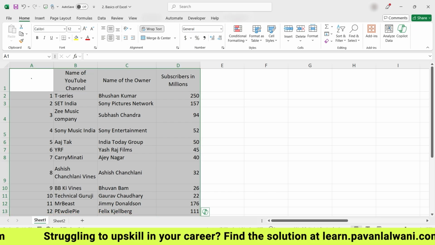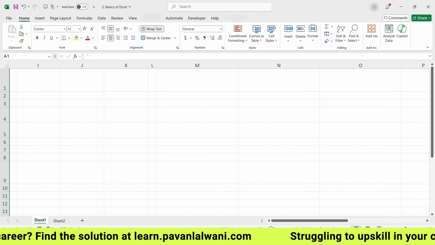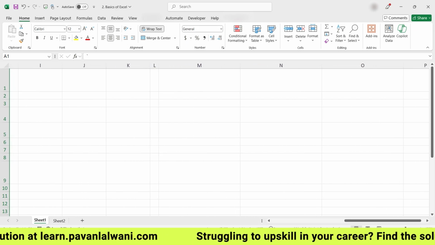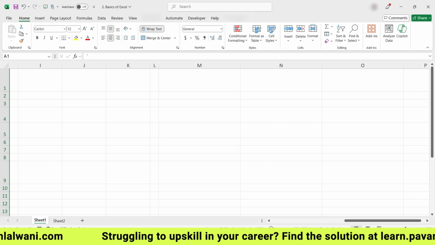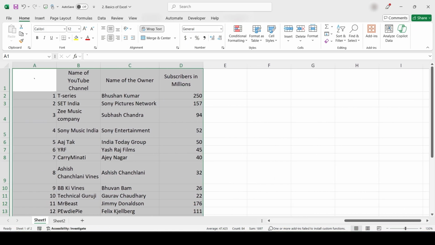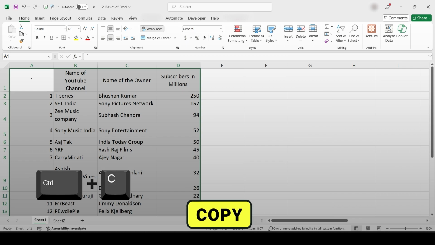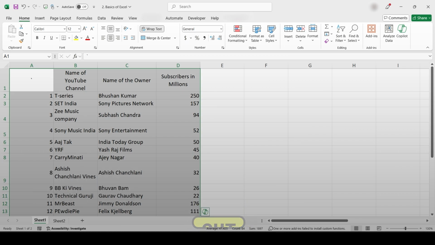Let's check whether the data has actually been deleted or not. If you see the L column, nothing is there. So cut will delete the data from that location permanently, and it will paste at the location where I want. It's kind of shifting of data. So we have learned Ctrl A for select all, Ctrl C for copy, Ctrl X for cut, Ctrl V for paste. These are some shortcuts.